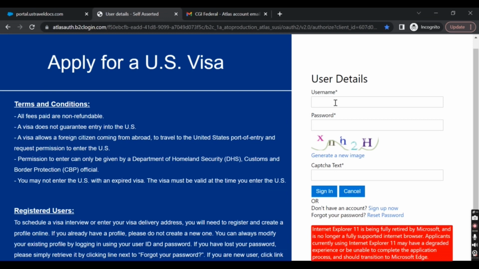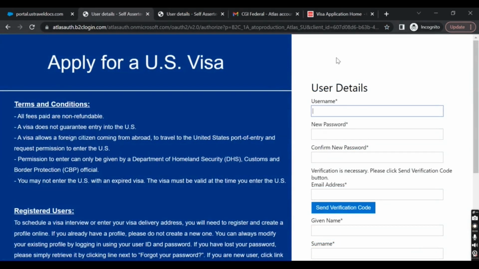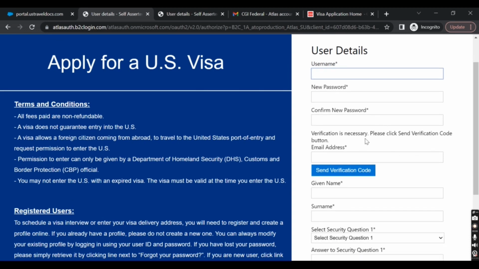This is how the UI looks, and I'll drop the link to the portal in the description. We need to create a username and password here. To start the process, we need to click on sign up now. So let's click on sign up. Once you click on sign up, you'll see this UI. We need to give a username, and we can use the same password we already used for the old CGI portal. The main thing we have to use here is your old email ID. With your old email ID itself, all the data will be transferred from your old CGI portal to the new CGI portal.